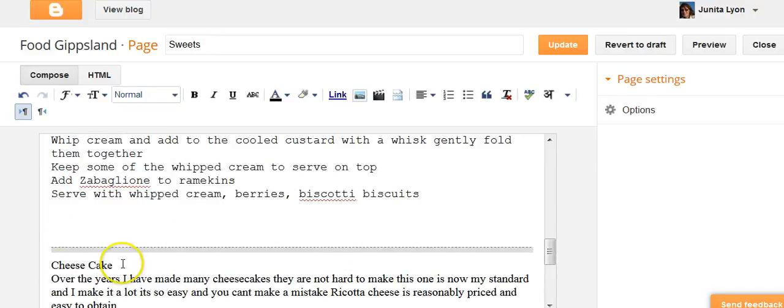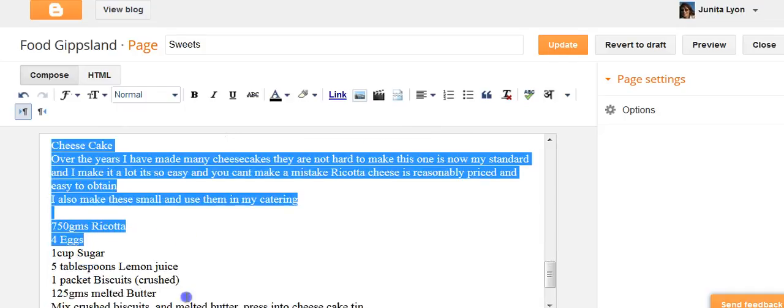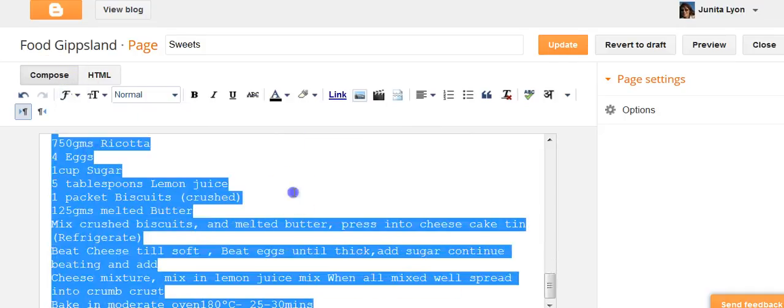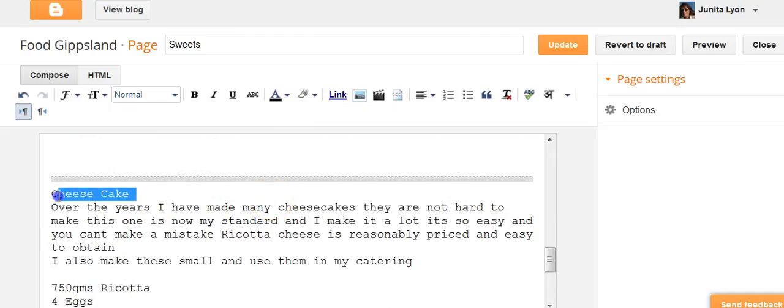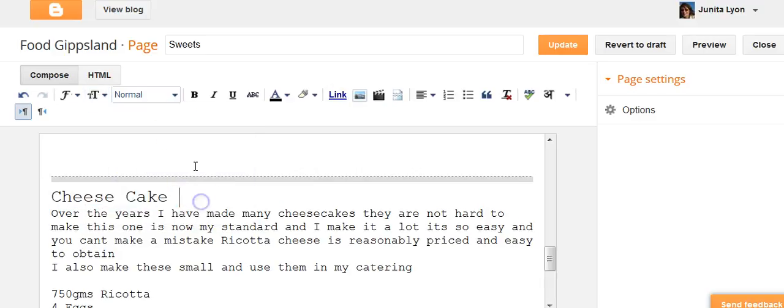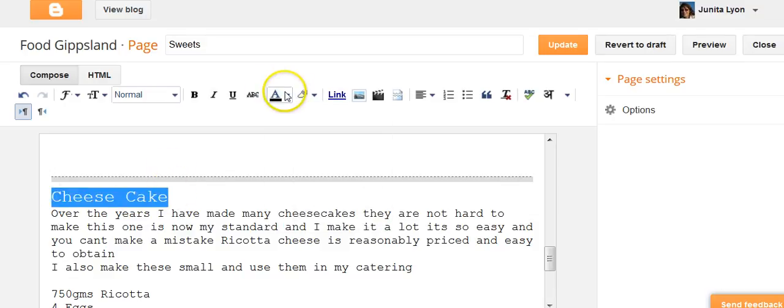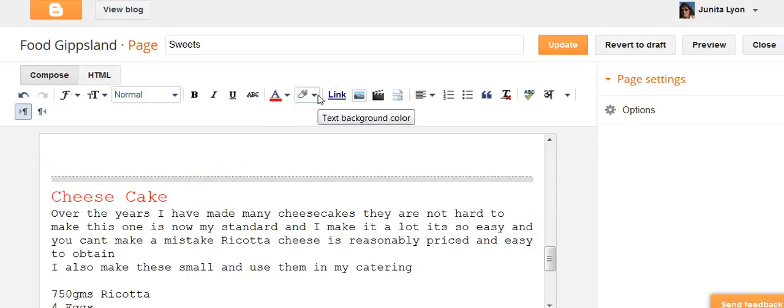Now what I can do is change the font. I've now made it the same. I can change the size of the text. I can change the headings. I can bolden, italic. I can underline, strike through, and change the colour. I can change the colour of the text background colour, and I can add a link.